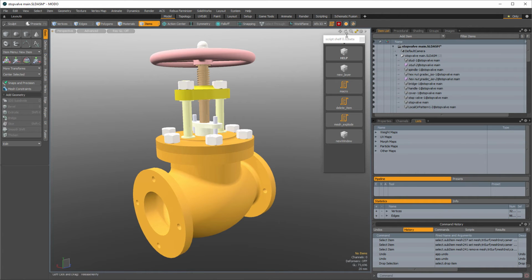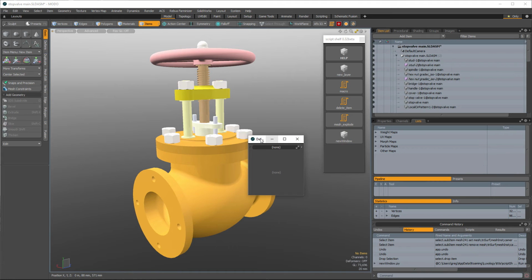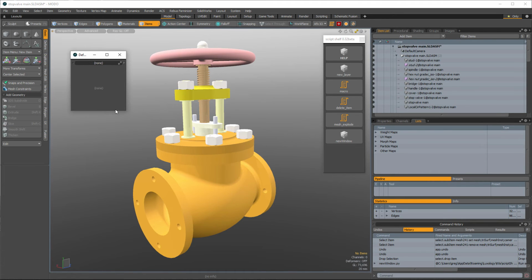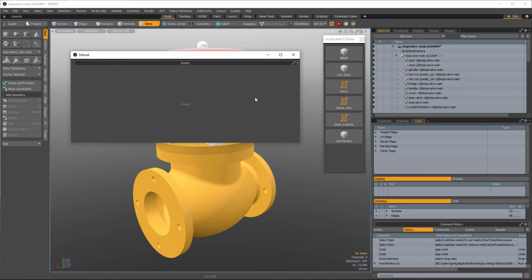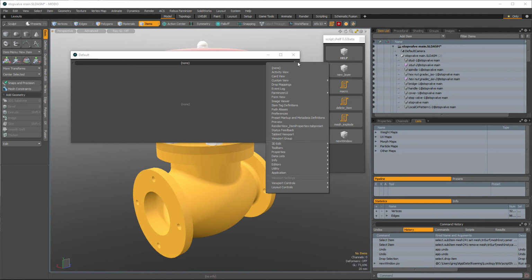And I'm going to use script shelf here to make a new window. And this is sort of a hidden little feature of MODO. This window, right now, is just a blank slate, right? There's nothing in it, and there's different types of windows in MODO, right? There's application windows, there's editor windows, there's utility windows, there's property windows. What we want is a form view. A form view is a certain type of window in MODO.